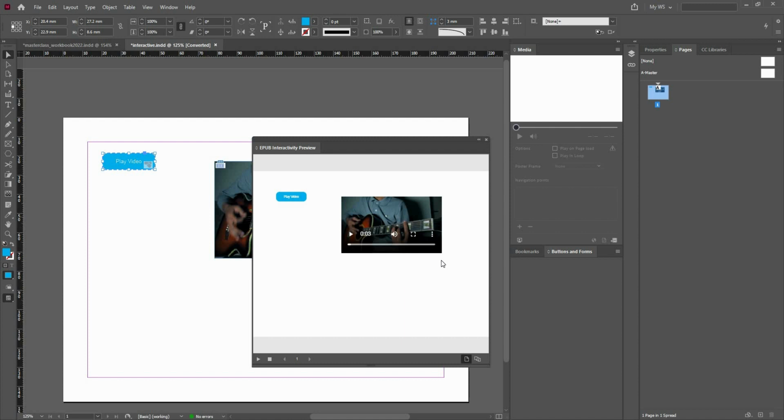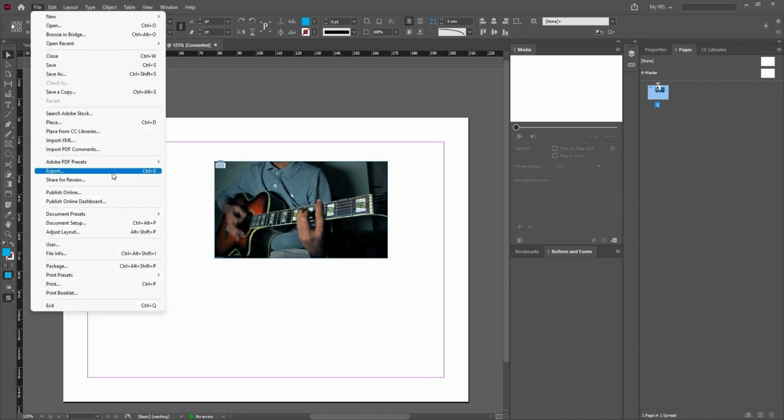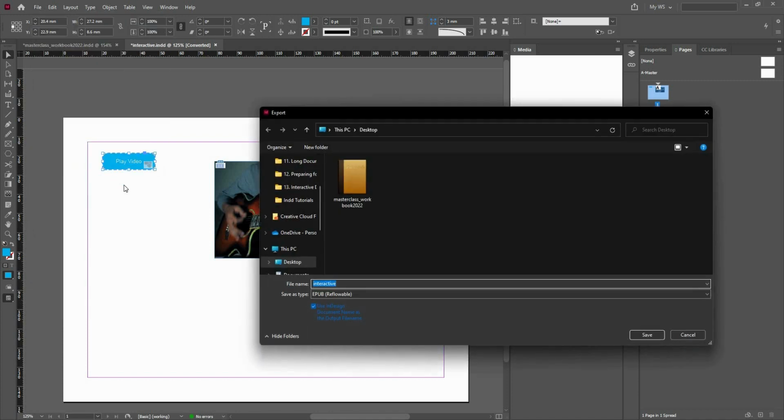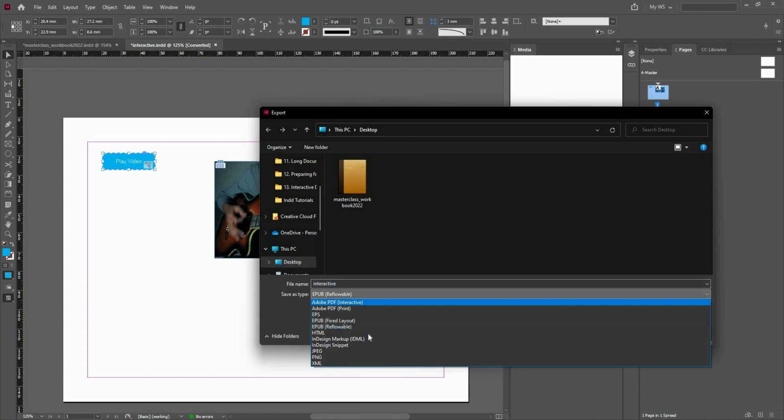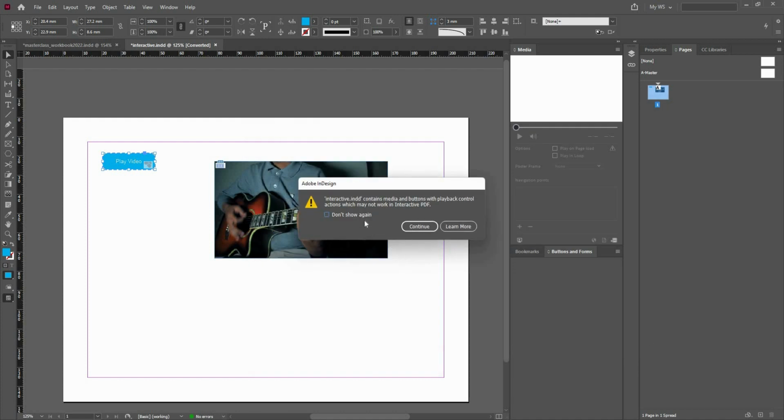If we want to save this out and make sure it works in PDF, we will have to go to the File menu, go to Export, and I have to choose Adobe PDF Interactive, and save it on the desktop. Click save. It warns that the document contains media and buttons which may not work in your PDF. Learn more.